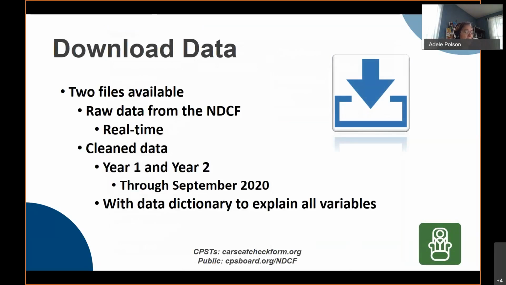Getting the data into the hands of the CPS advocates is critical to us. So in addition to the data visualizations and the table tool we've provided, we also give you two different data files. As we've mentioned, there is the raw data file from the NDCF that is available in real time, meaning as soon as an individual technician submits a check form, that raw data file updates and is available to you. And now you can also download the clean data through September 2020. We accompany this file with a data dictionary, which basically explains what each of the variables mean.